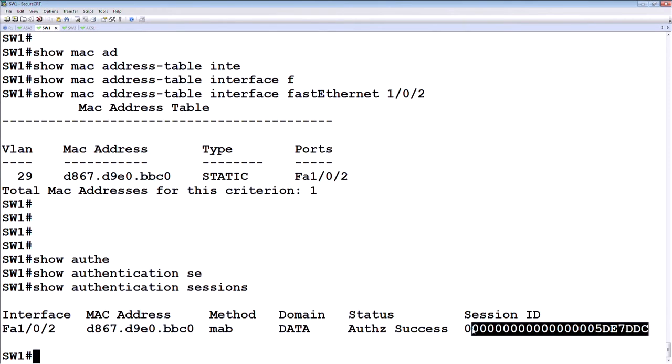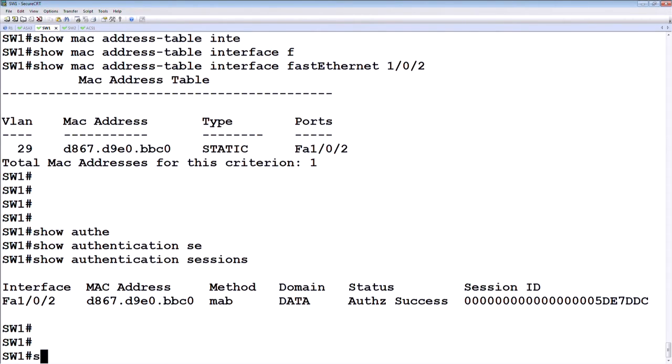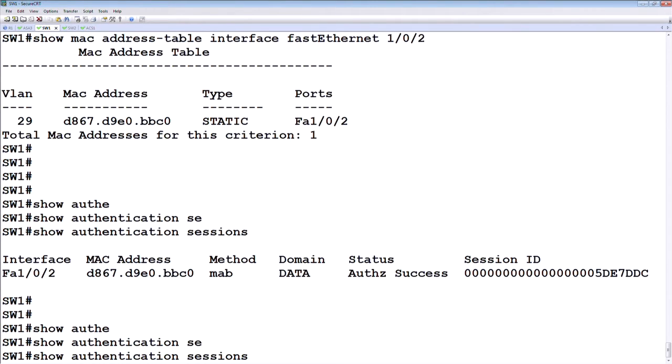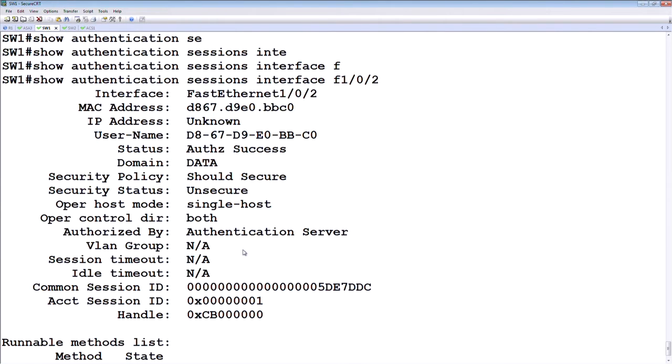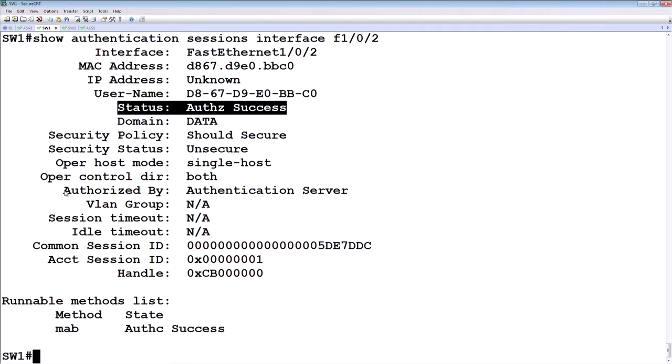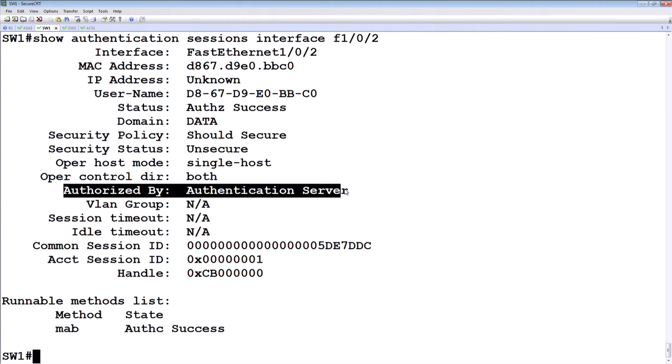I can also see the details about the authentication by doing show authentication sessions interface FA102, and I can see the MAC address of the client and the username, which is the MAC address because I'm not using 802.1X. And I can see that the status is authorization success. And I also can see that it was authorized by the authentication server.